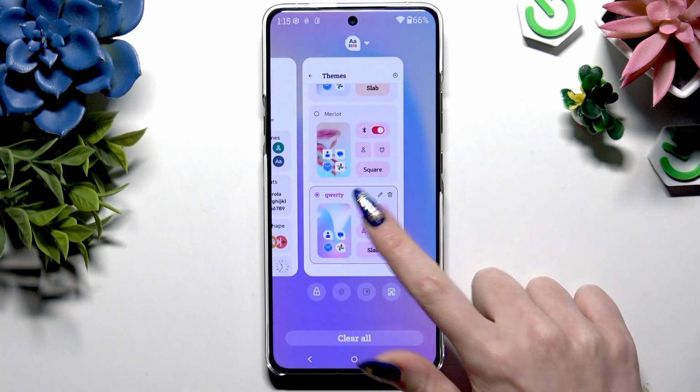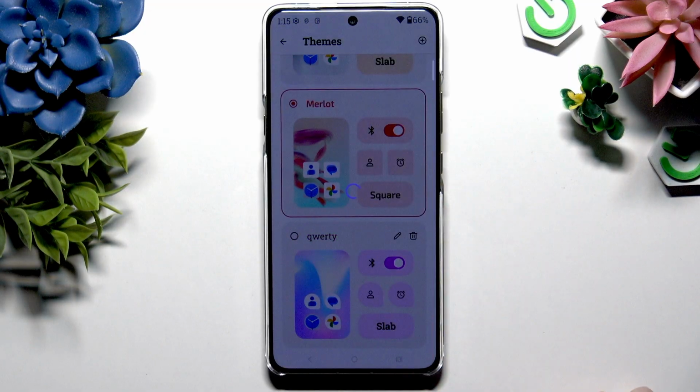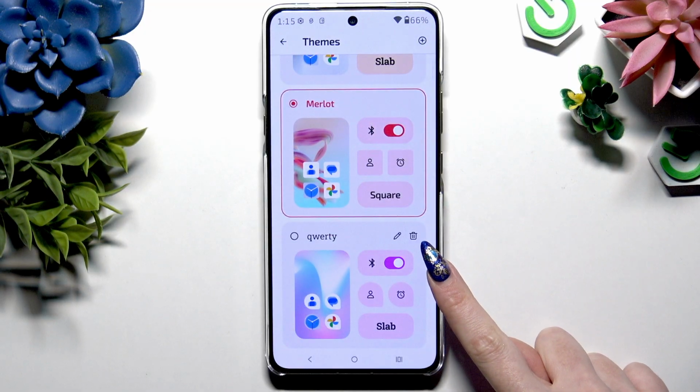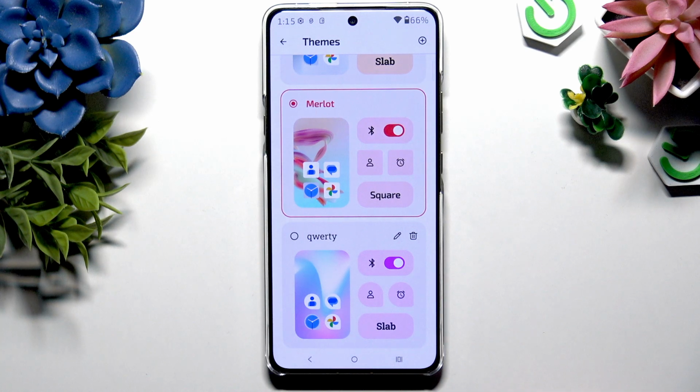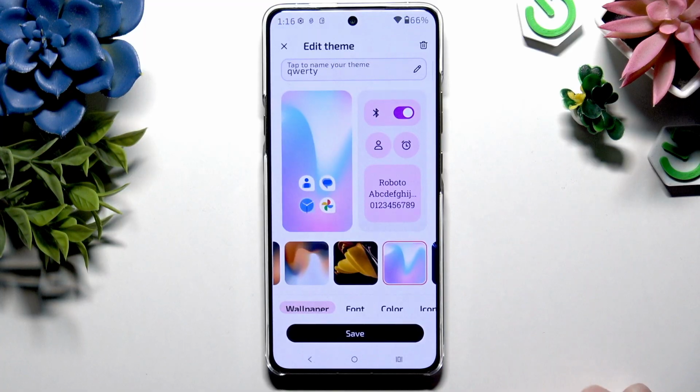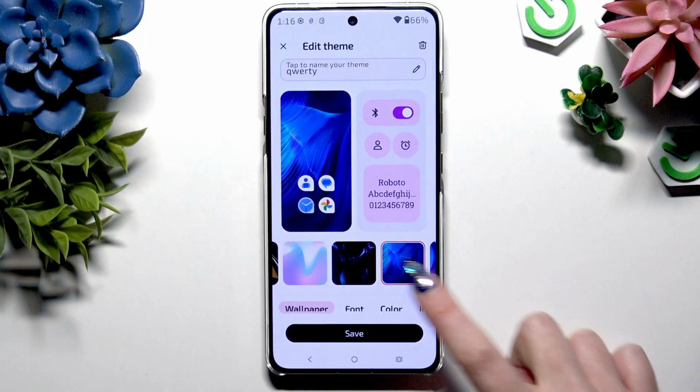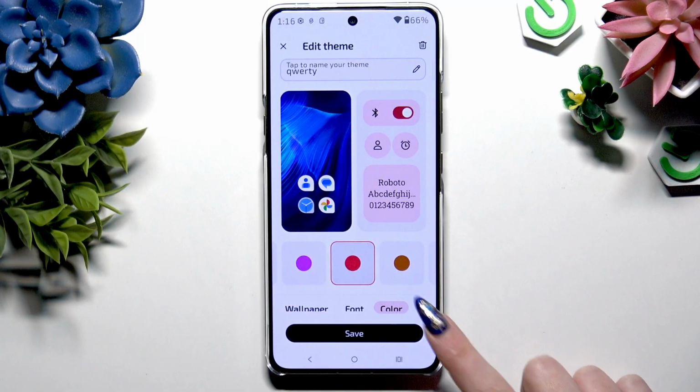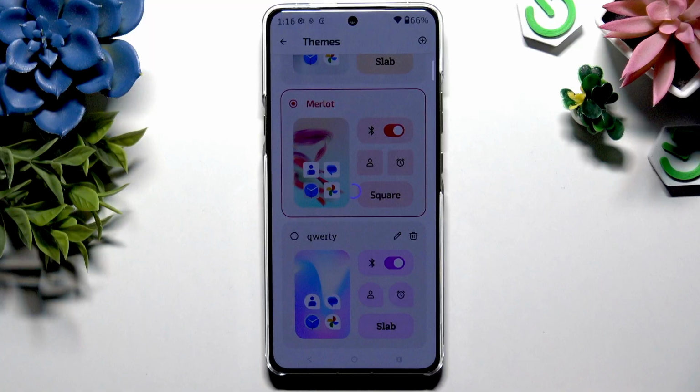If you want to delete it, apply any other one and use this bin at the top right corner. If you wanna just make some changes to it, tap on pen icon and change whatever you want to. Your new theme will be automatically applied.